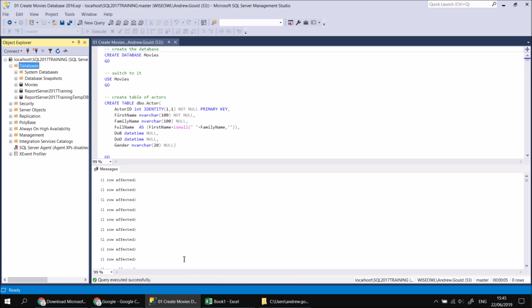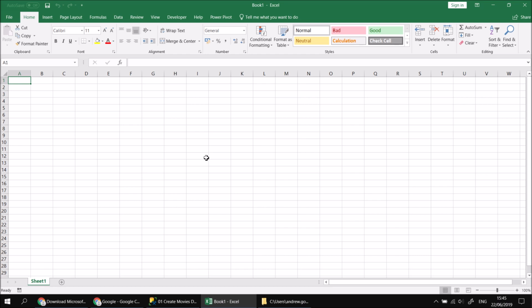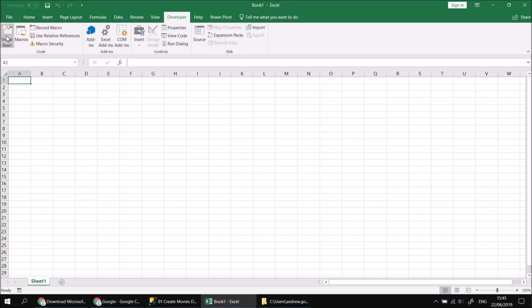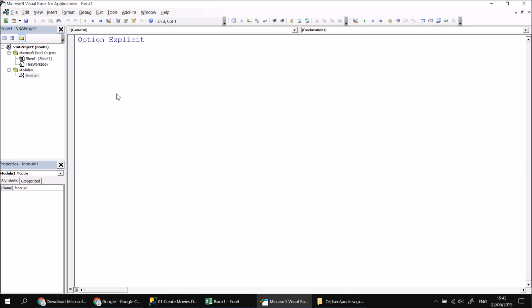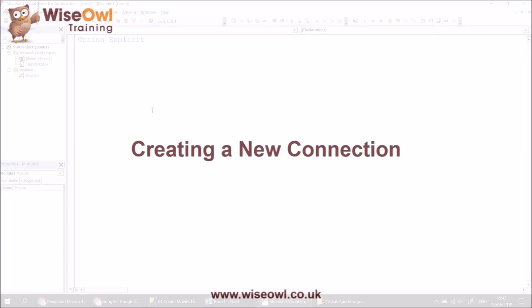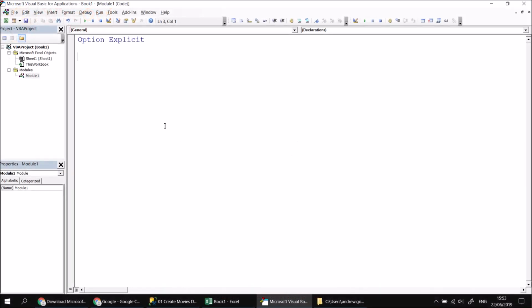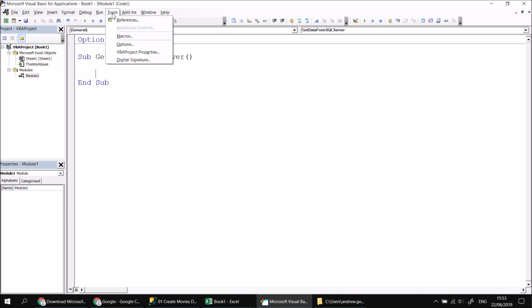What you'll then need is a blank Excel workbook, which I've created here, and from there we can head into the Developer tab, open up the Visual Basic Editor, insert a new module into the project, and we're ready to start writing some code to connect to our WiseOwl Movies database. We'll start writing the code by creating a subroutine called Get Data from SQL Server. And when we've done that, just to give us a helping hand with the IntelliSense, we'll set a reference to the Microsoft ActiveX Data Objects library.